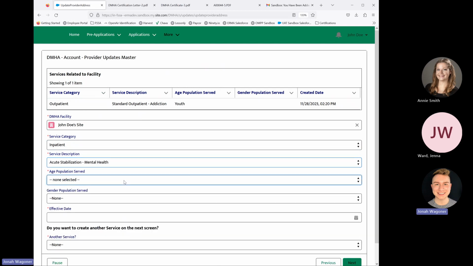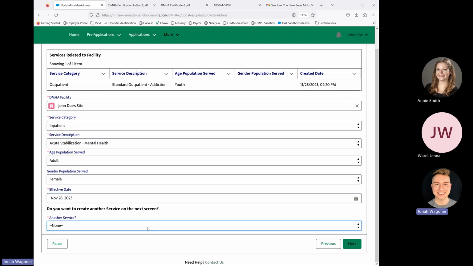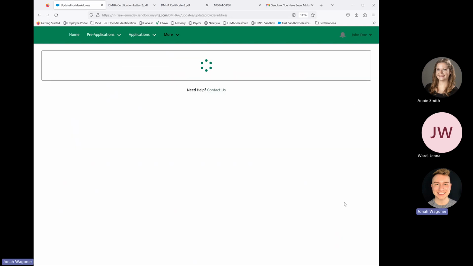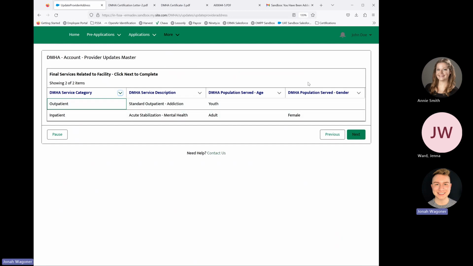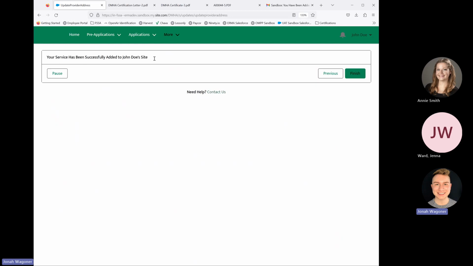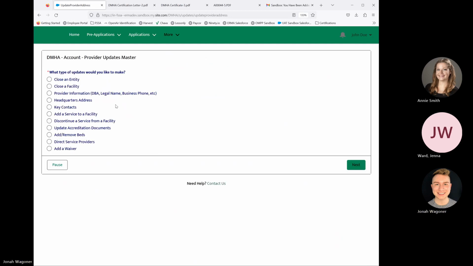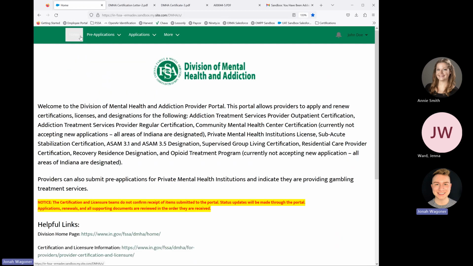I'll just go through this. And I'm not going to add another one. One is good for now. I'll click next. It's going to give me an overview of the services that I have on the facility again, and then I'll click next. And then my service has been successfully added to this provider account, or for that facility.